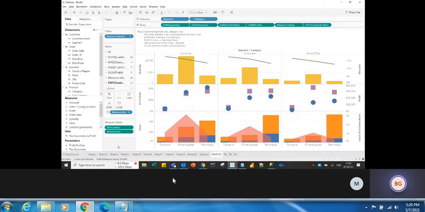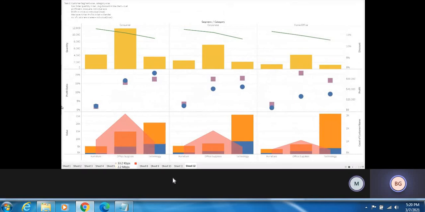Okay, so just show it in the presentation mode. So what is that here? We are showing quantity and discount, right? Quantity is in bar chart and discount is in line chart, and we made this dual axis.